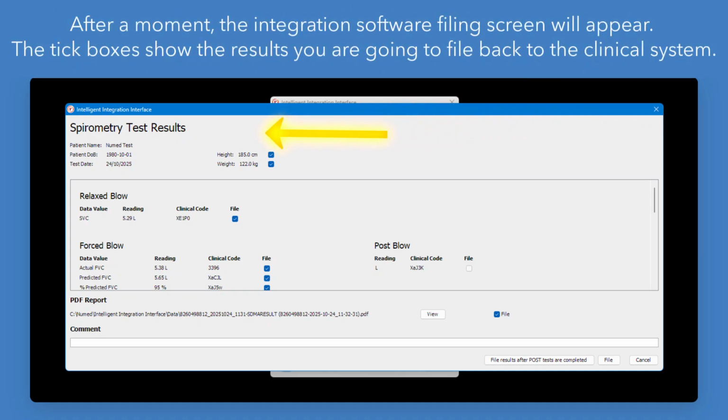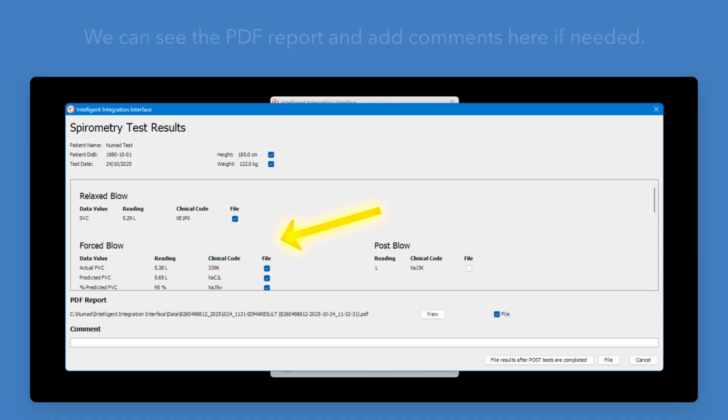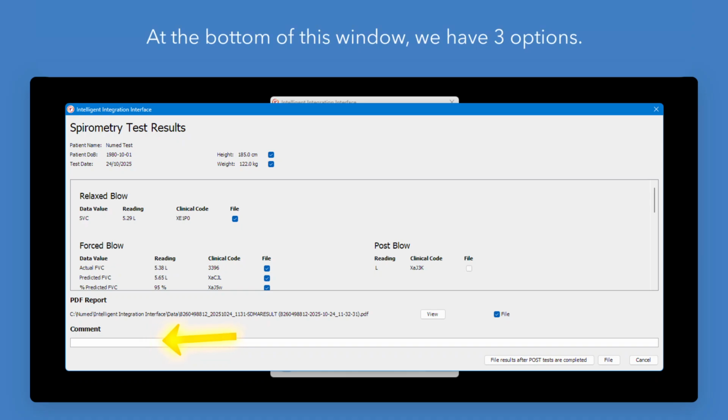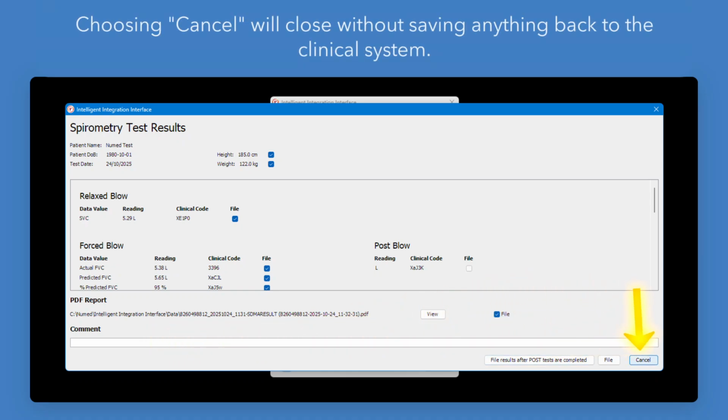After a moment, the integration software filing screen will appear. The tick boxes show the results you are going to file back to the clinical system. We can see the PDF report and add comments here if needed. At the bottom of this window, we have 3 options. Choosing Cancel will close without saving anything back to the clinical system.